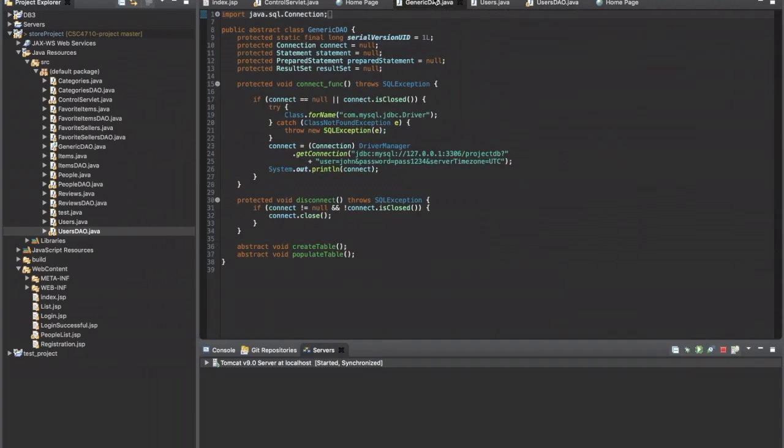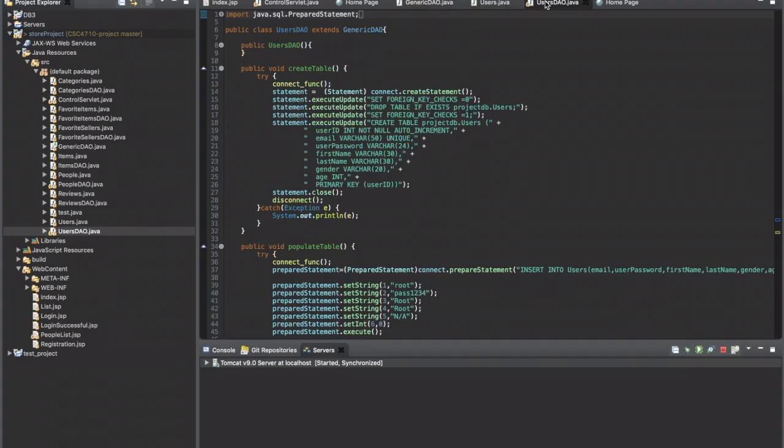first let me talk about this generic DAO that applies to every data access object in this project. Every data access object is going to have a connect function which connects to our database, like so. It'll get the JDBC driver and then connect to the database using these parameters. There's also a disconnect function where it'll just close that connection. In the users DAO, it uses these methods.